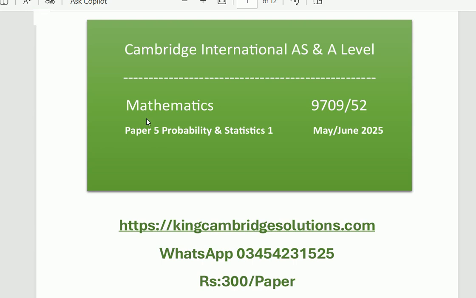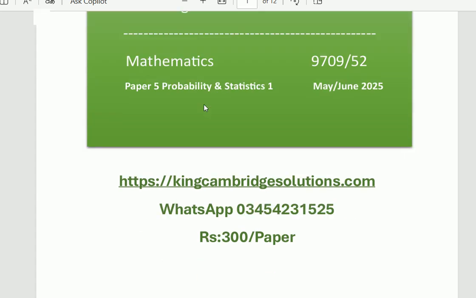A level and O level. Today, I shall explain some questions of Paper 5, Probability and Statistics 1, June 2025 session. Let's start.